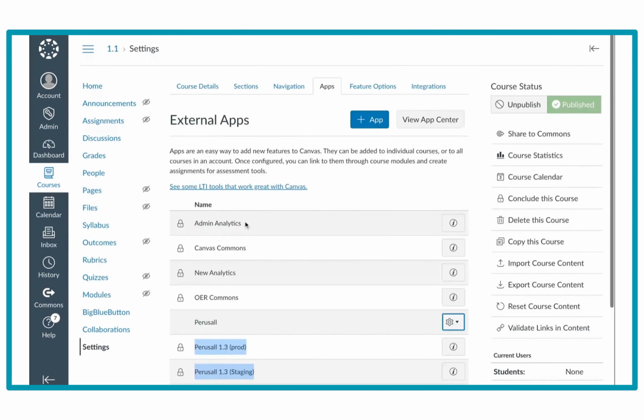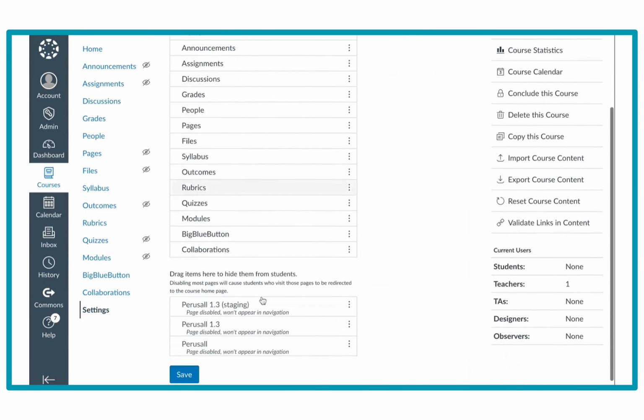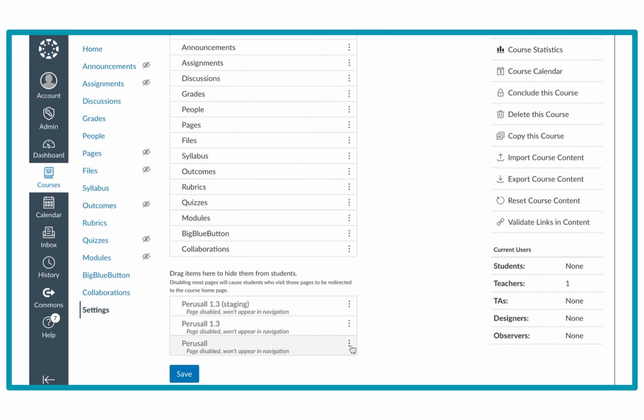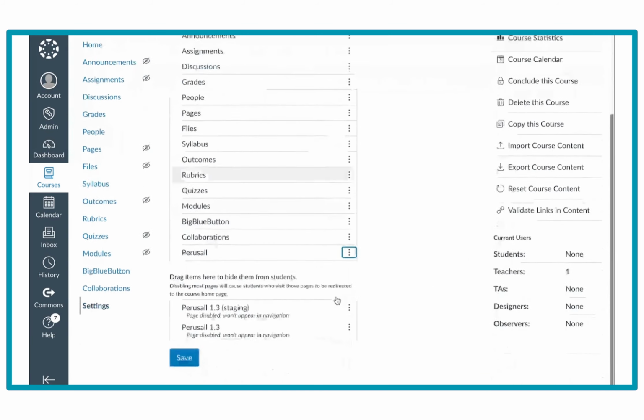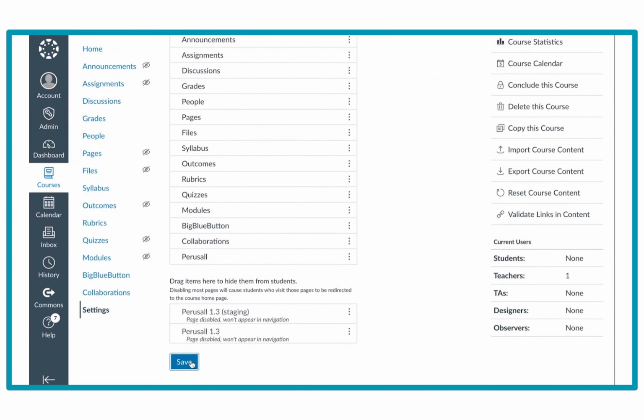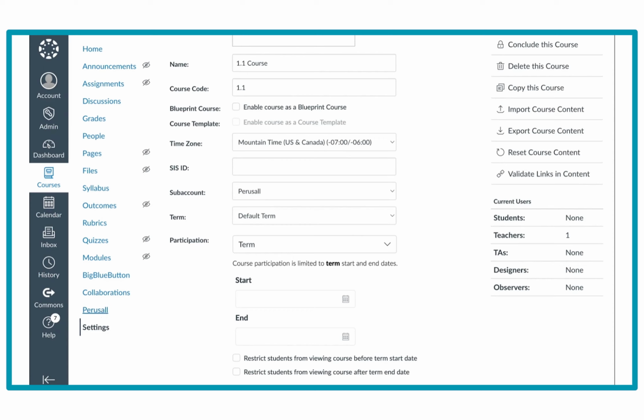Now we want to enable the tool. So we're going to go to navigation settings. You're going to scroll all the way to the bottom and press enable. Make sure to press save. And now Perusall will appear in my navigation sidebar. And now I'm going to launch it for the first time, creating my course in Perusall.